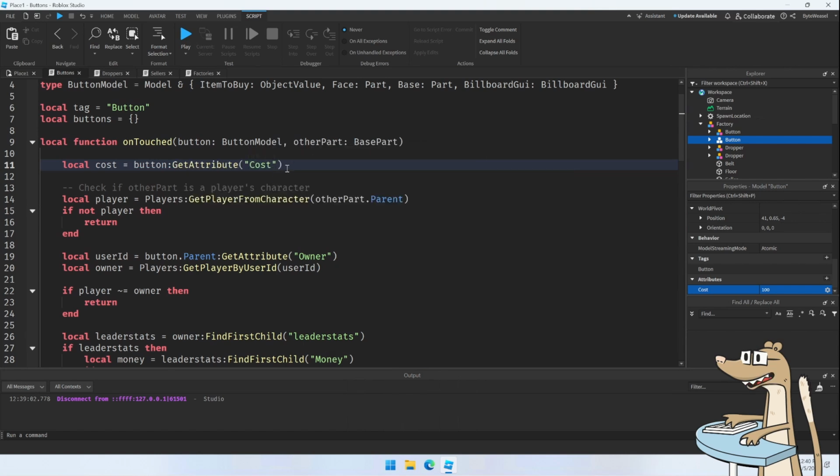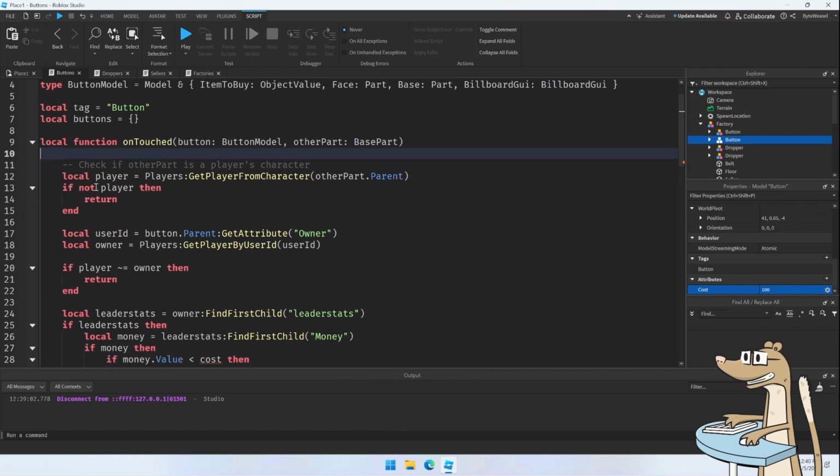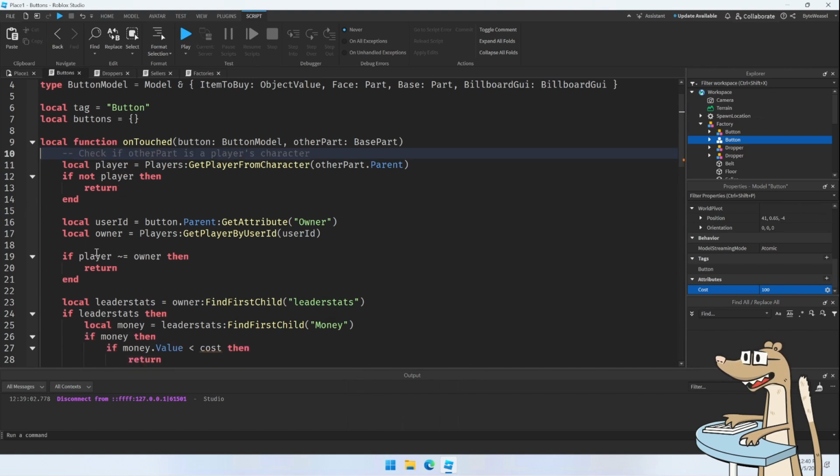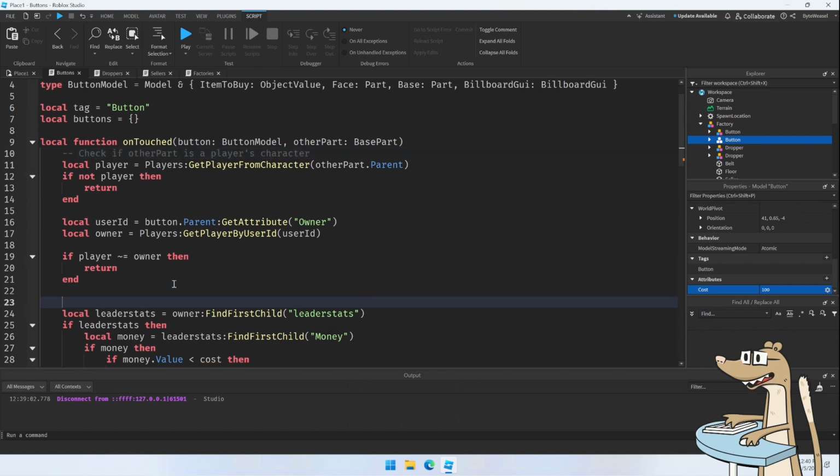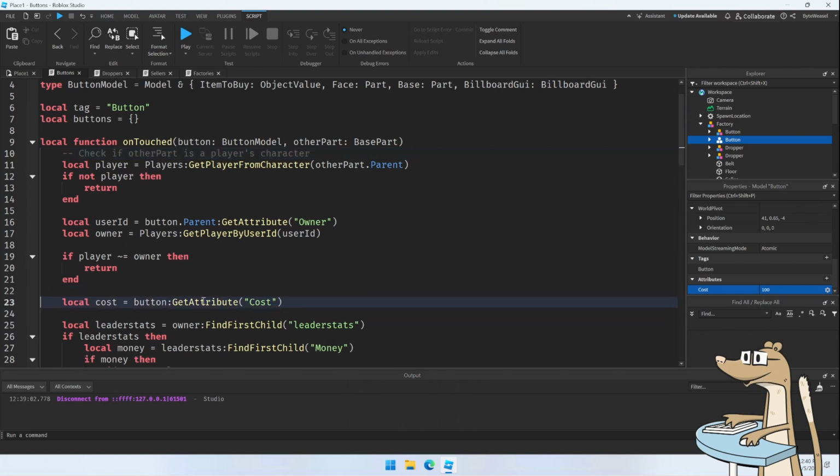And that is going to return our cost. We don't need to do it at the beginning because we can check that we are a player first. We can check that is the correct owner. Then we can look up the cost. A minor change there doesn't really matter.